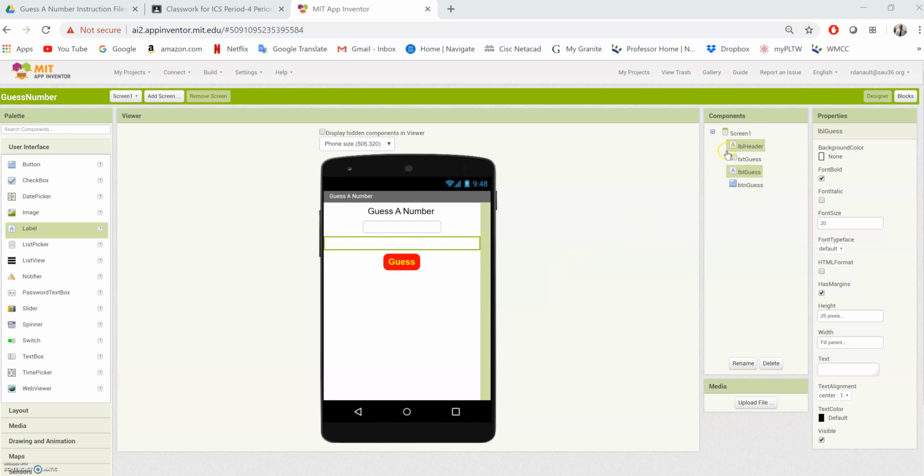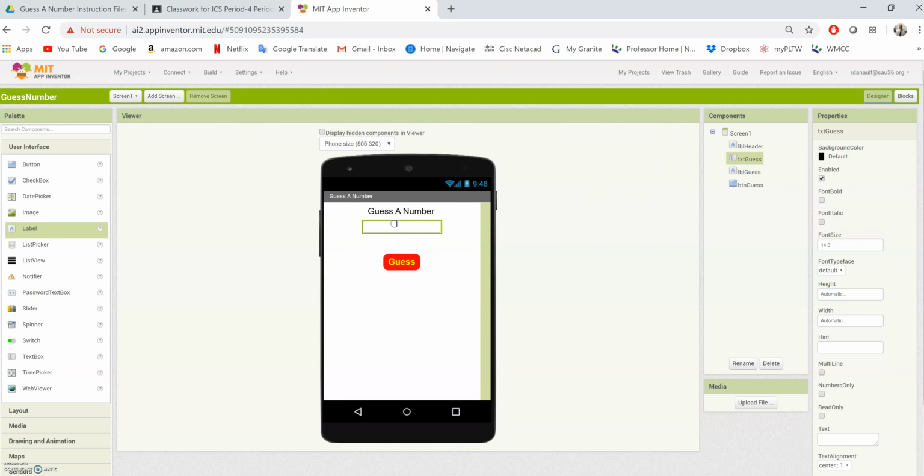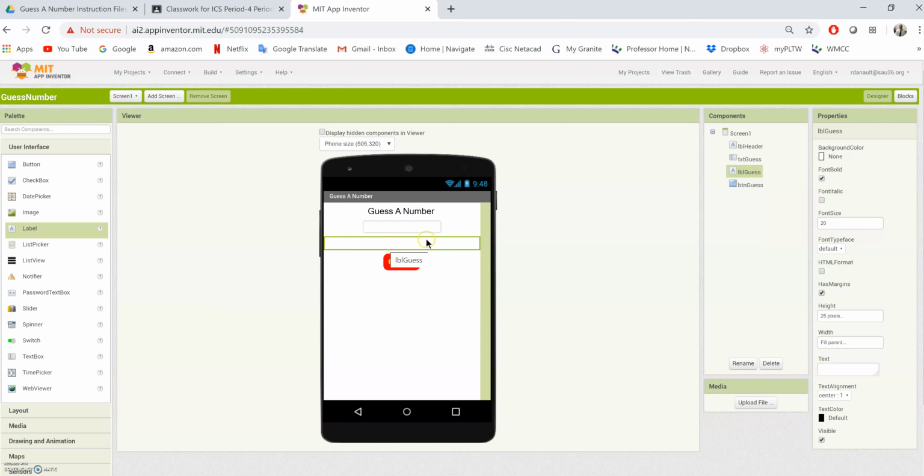The first one is a label header. This just simply says Guess a Number. It records the name of the game, that's all. The next one is a text box. Right here. This is a text box, and this is going to allow user input to input a number that they're going to be guessing. And then the third component is a label that's just going to output information like your guess is too high, or your guess is too low, or correct.